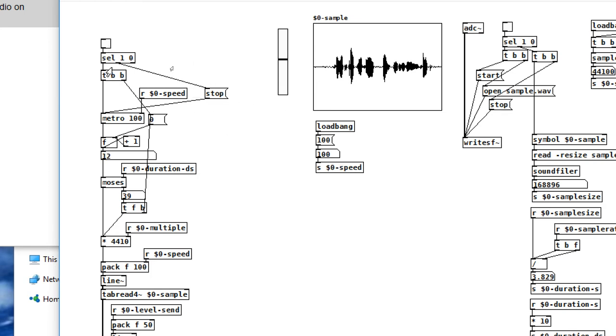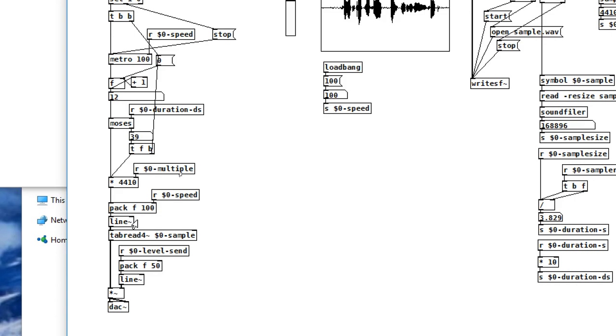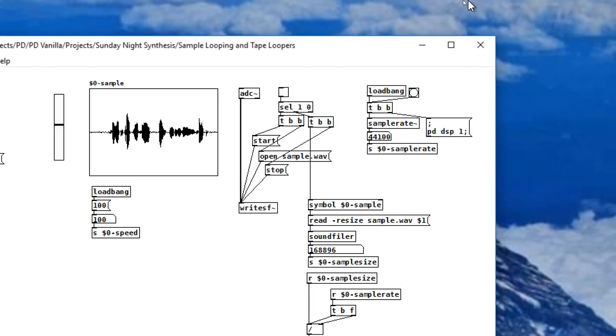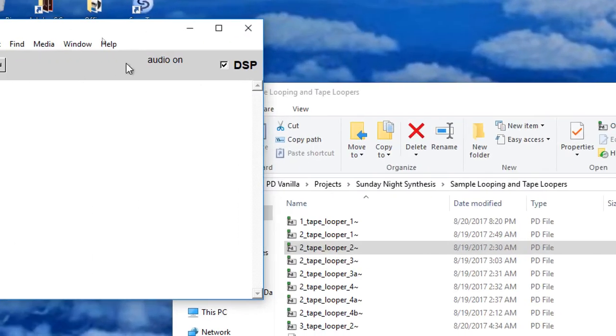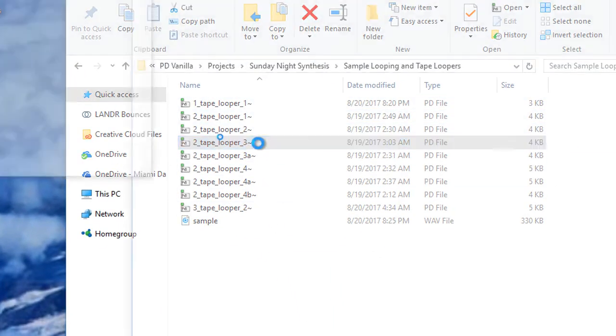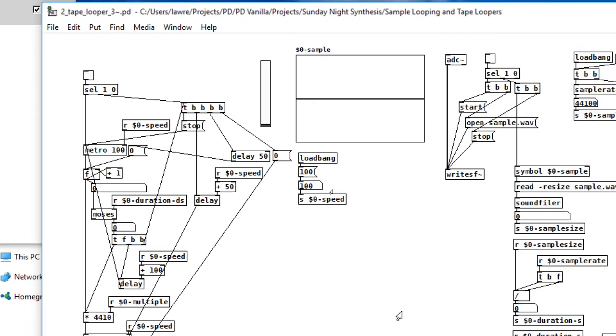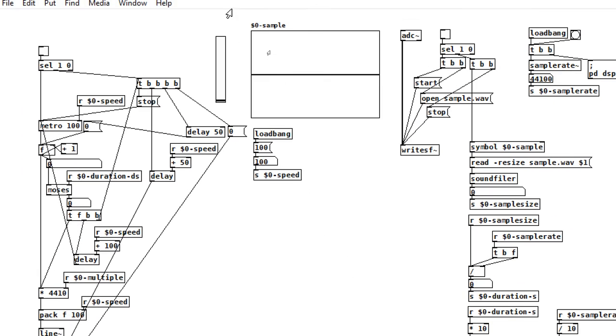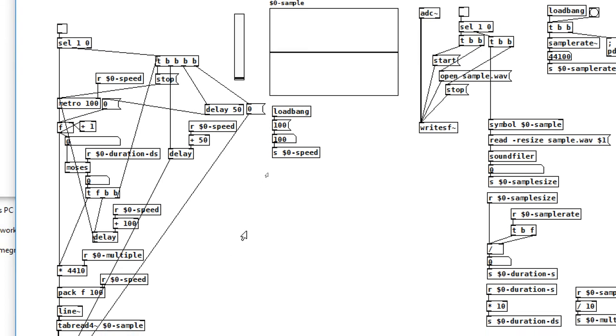So now, you still have that rewind thing when it loops. By having a pack and a line here, you're going to get that. But I think in the next one is where I demonstrate ways of taking that out if you want to get rid of it. And so here in this example, it's the same as the last one, but a little bit more busy here. This is the speed control, same as the last one.